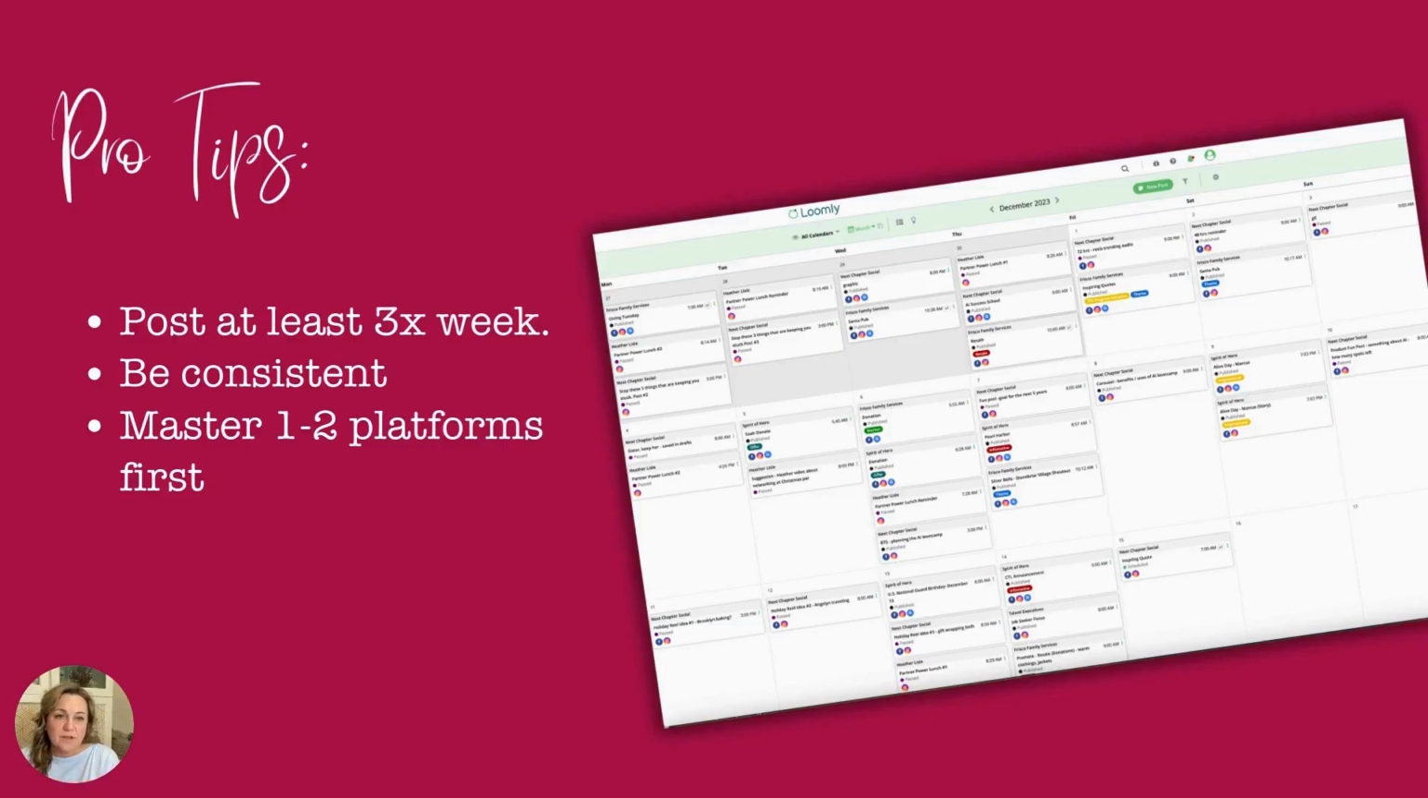And again, master 1 to 2 platforms first. So if you need to start with Instagram first, start with Instagram. And a lot of it can be cross-posted to Facebook too. So you're kind of covering 2 with one shot there. But before you try to tackle LinkedIn and TikTok as well, just master 1 at a time.